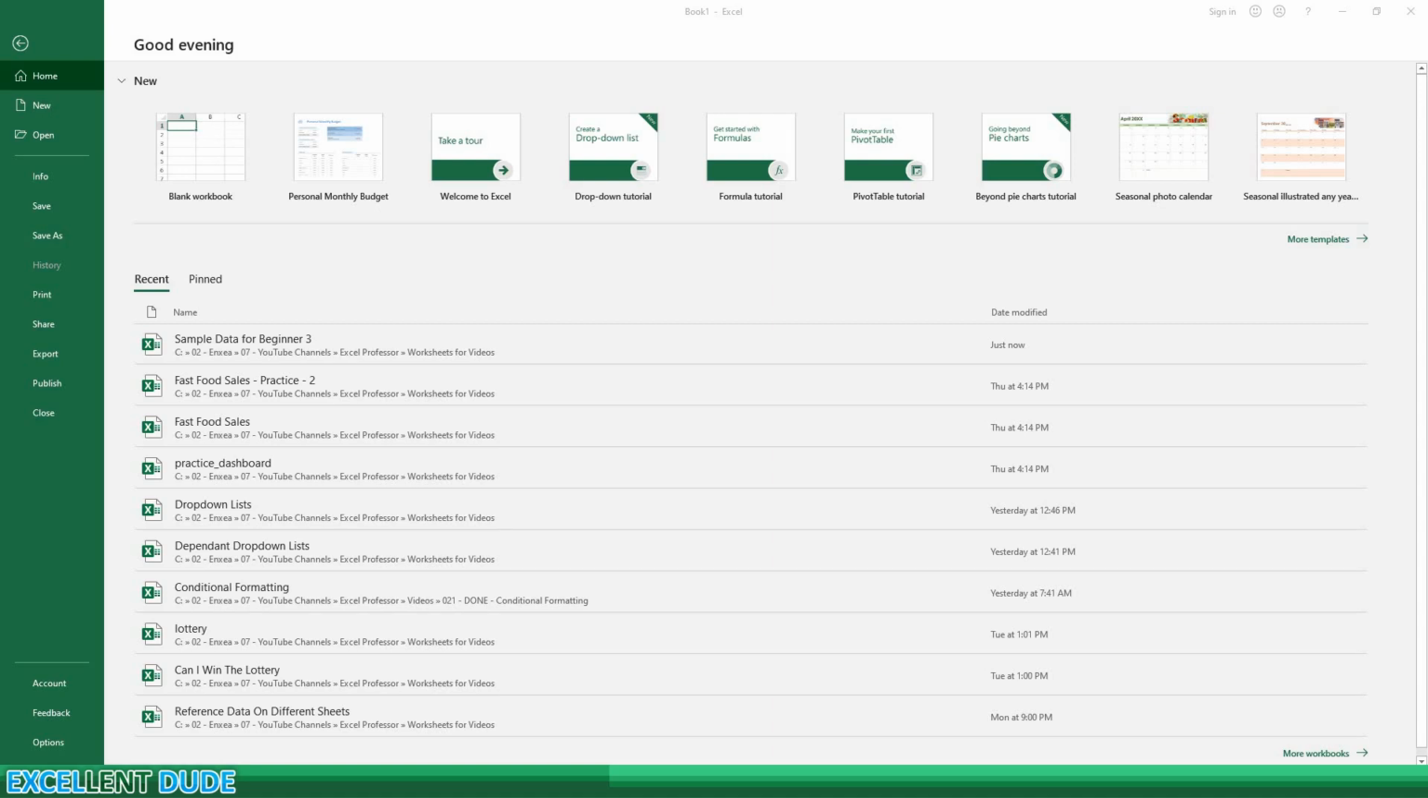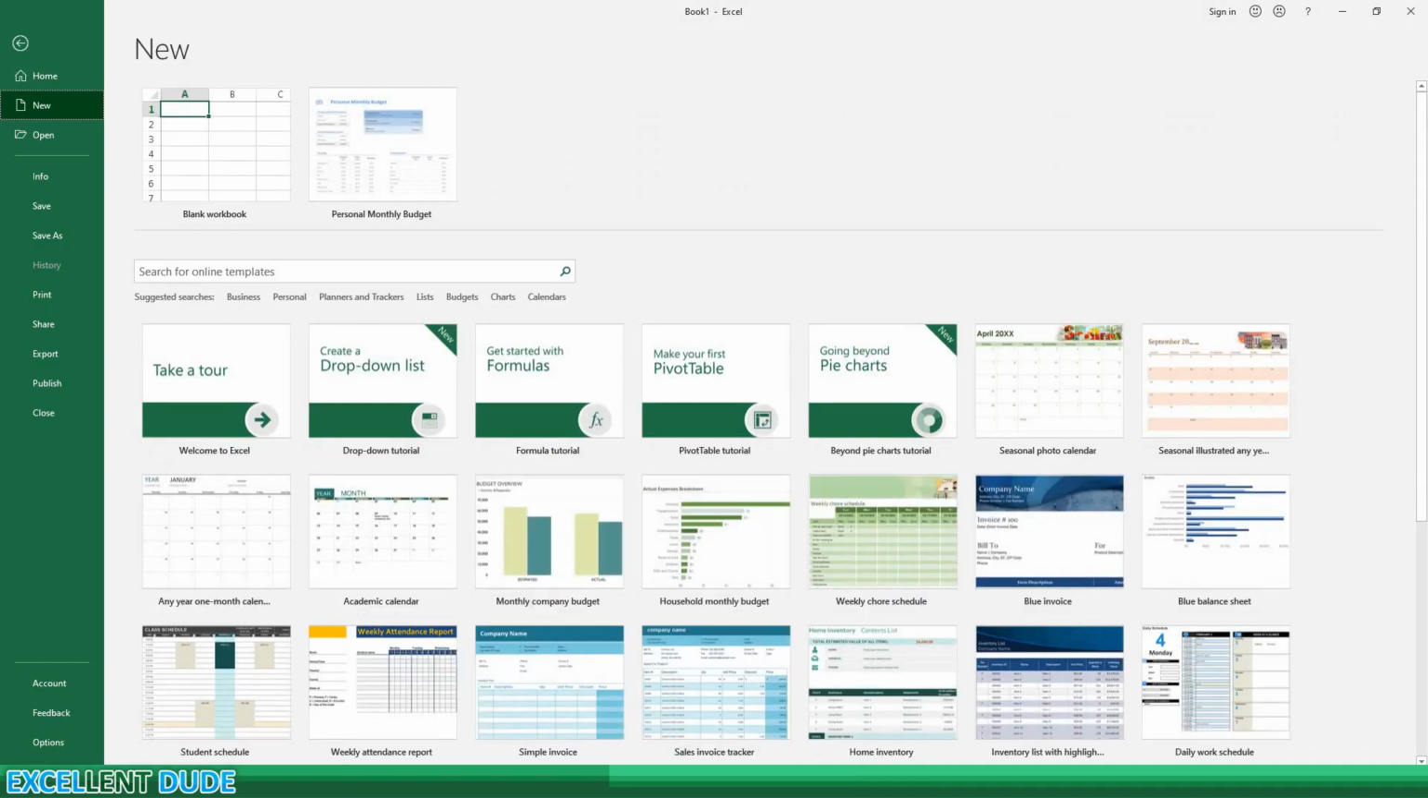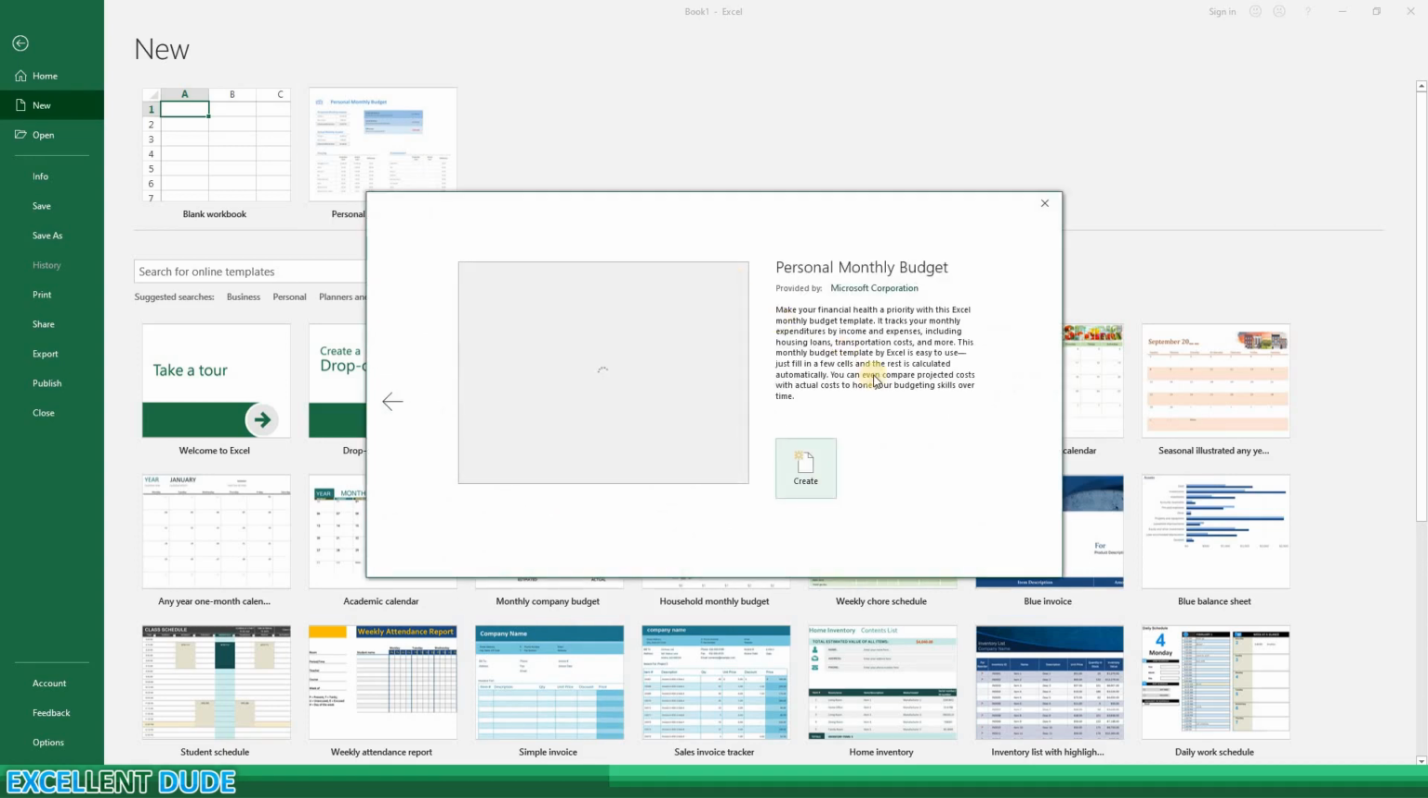Once you open Excel, you're presented with a few options. Along the top of the page, you can choose a blank workbook, as well as tutorials or pre-made templates. If we click on the More Templates link, you can see things like household monthly budget, weekly chore schedule, and more. The templates are a great way to hit the ground running if you have a specific task in mind. When you click on one, I'll select personal monthly budget, for example. You'll see a summary, and then you can download it for free from Microsoft.